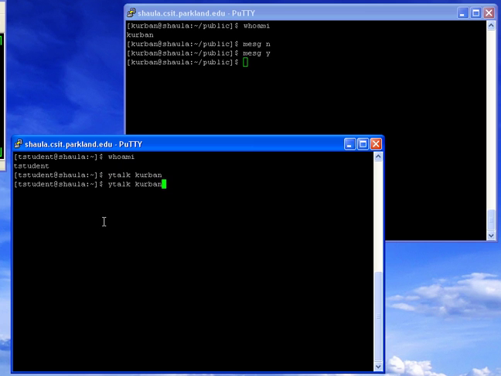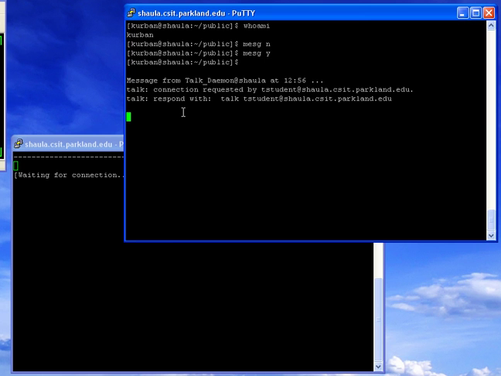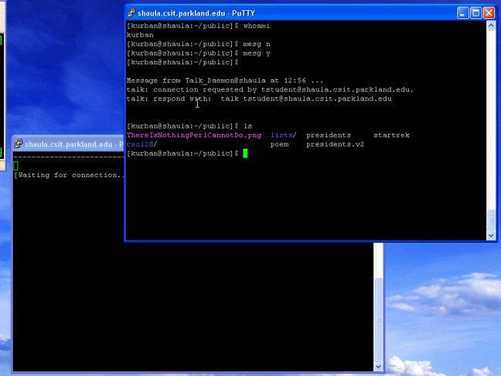ytalk K Urban. Okay, now something happened to both screens. Over here it says waiting for connection. This is on the T Student account, and it's just sitting here waiting until something happens. Over here, my command was interrupted. See, I still have my command line, but it was interrupted by the talk daemon saying that a connection was requested by T Student.